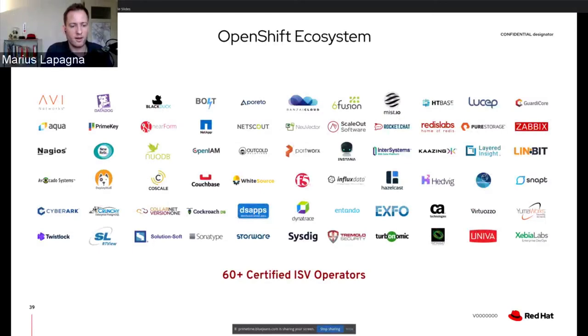So we have a really broad ecosystem, and it's increasing weekly, where ISVs say, okay, I want to rely on an enterprise Kubernetes platform and guarantee everything is working as I want it, as I defined it in the development.